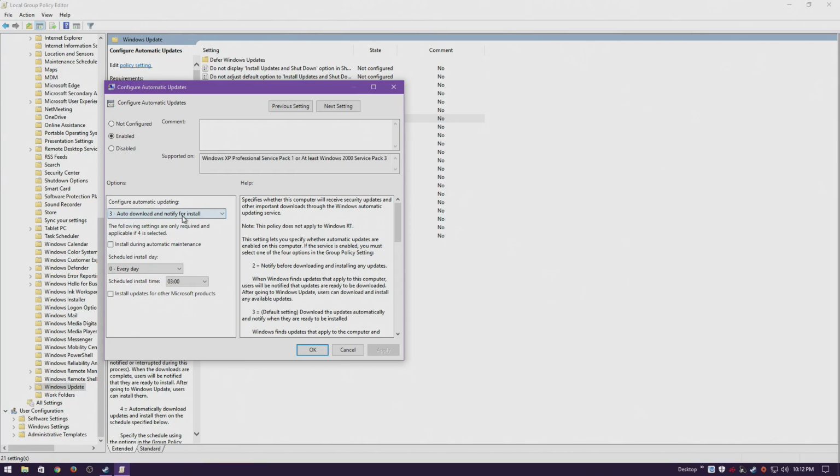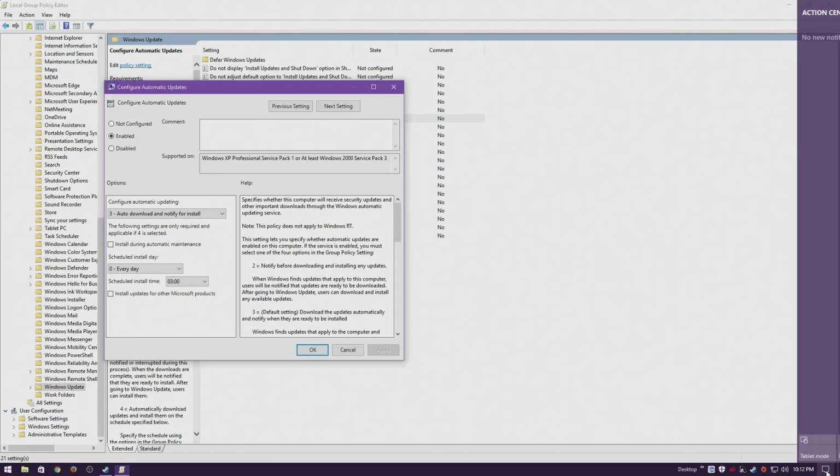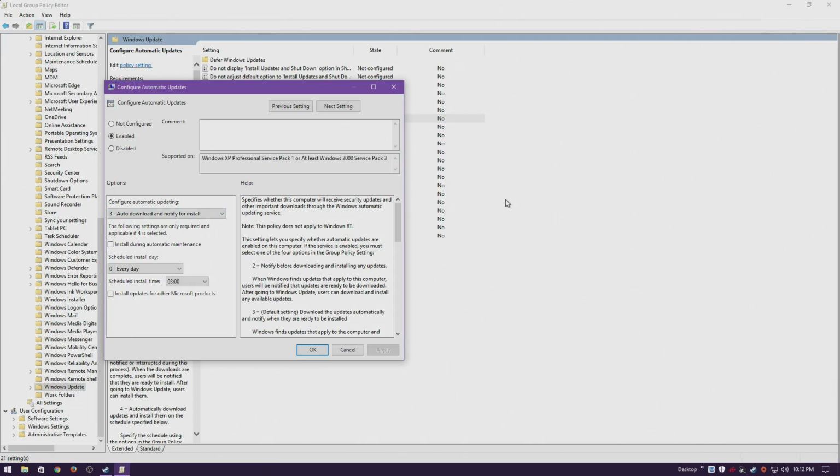Now, you don't have to pick, but they will come up in the notification or the action center here, and they'll say, hey, you got some updates. It doesn't make you schedule when to install them. It just says, hey, you got some updates. Install them, don't install them, I don't care.